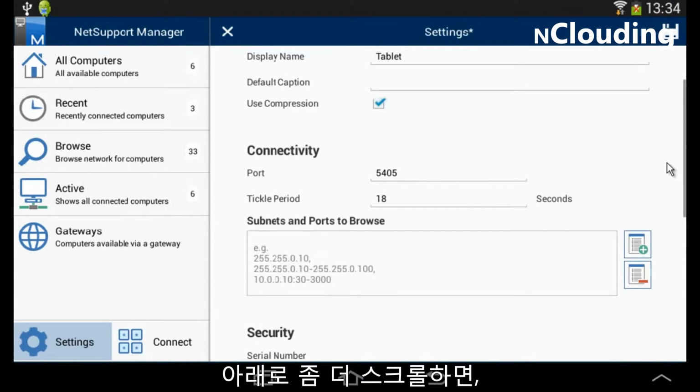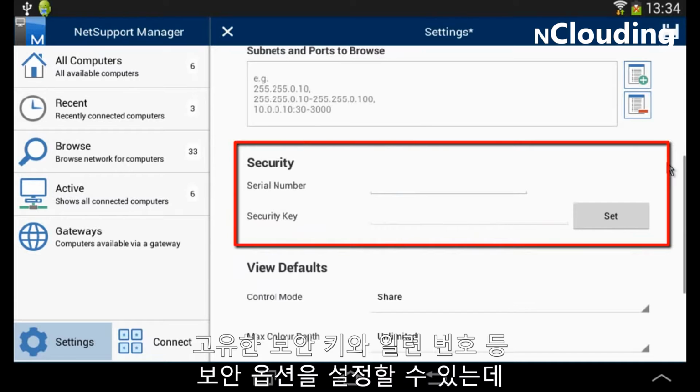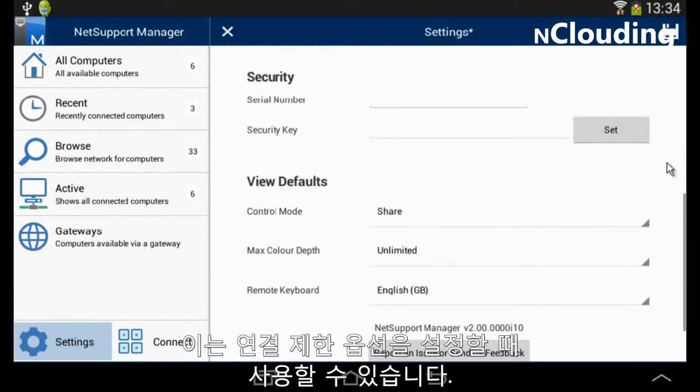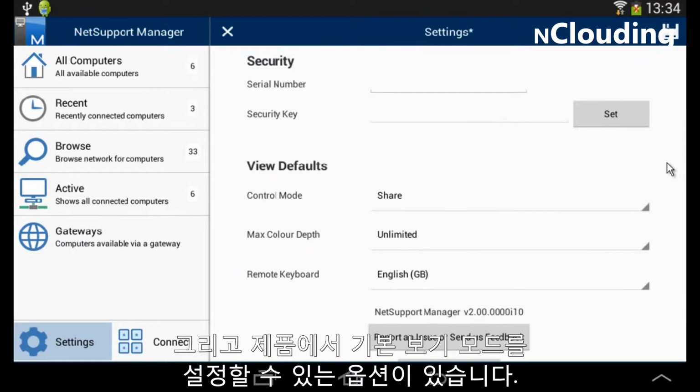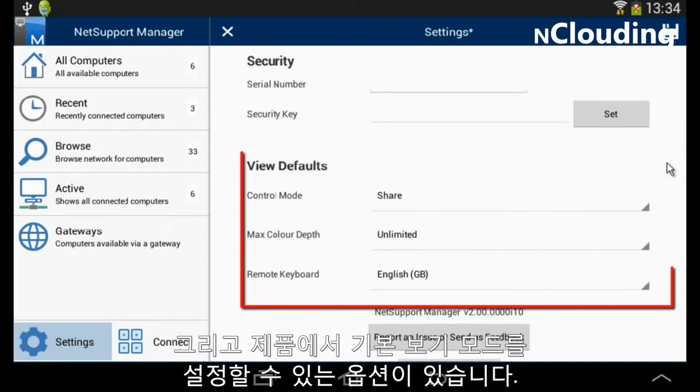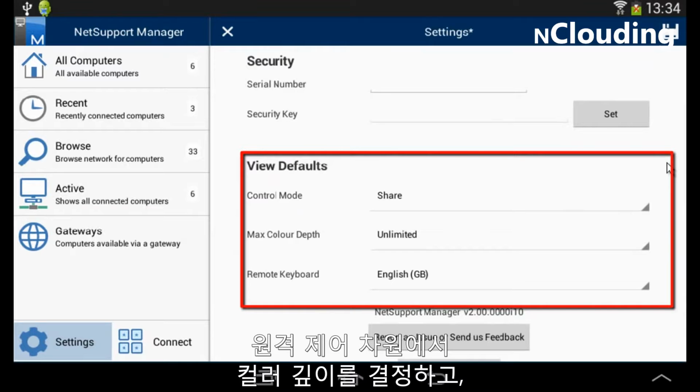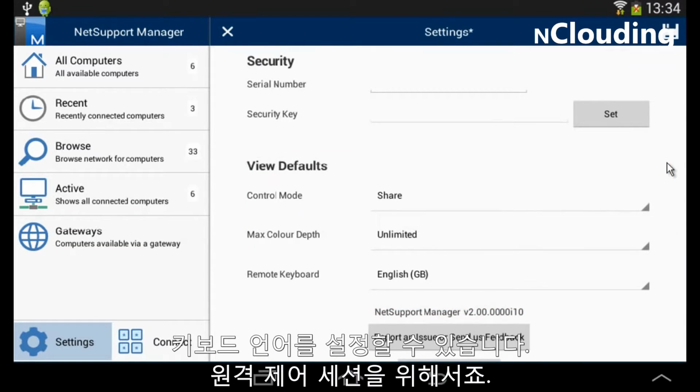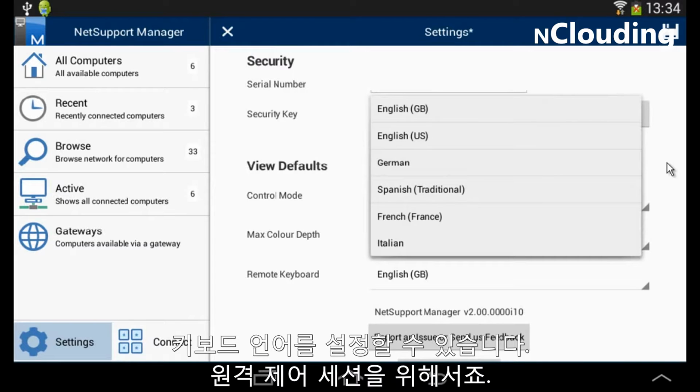If we scroll down further, you'll see we have our security option, where we can specify a unique security key and serial number to limit connectivity options, as well as setting our default view modes that we use within the product, both in terms of remote control, the color depth, and of course the language of the keyboard that we intend to use for our remote control session.